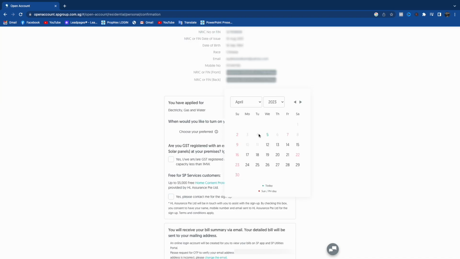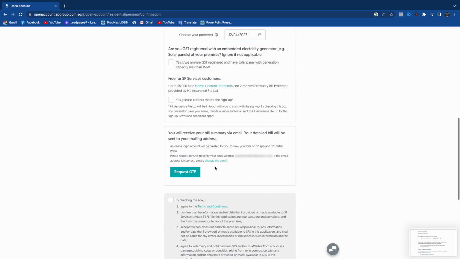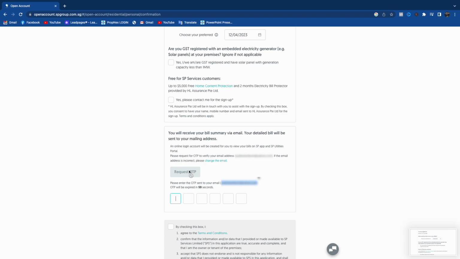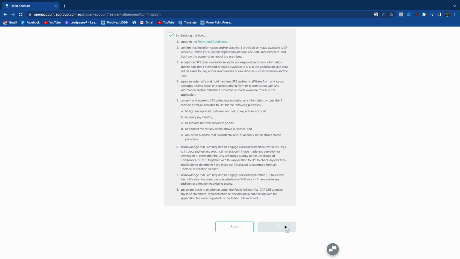Choose the date that you'd like to turn on your utility. Click request for one-time password. Check your email, then key in the one-time password. Click submit.